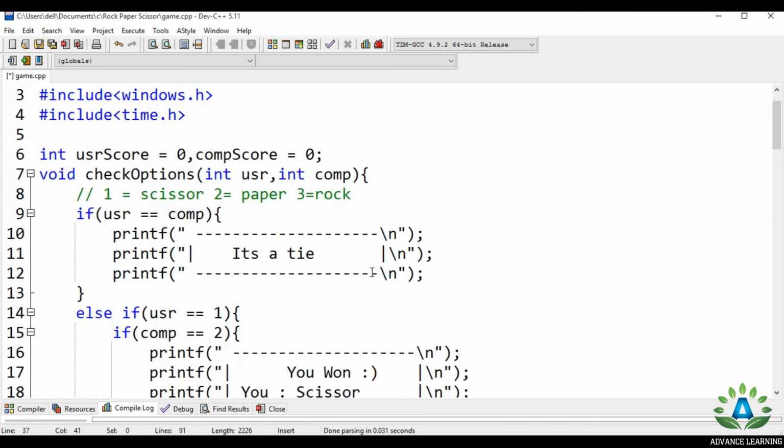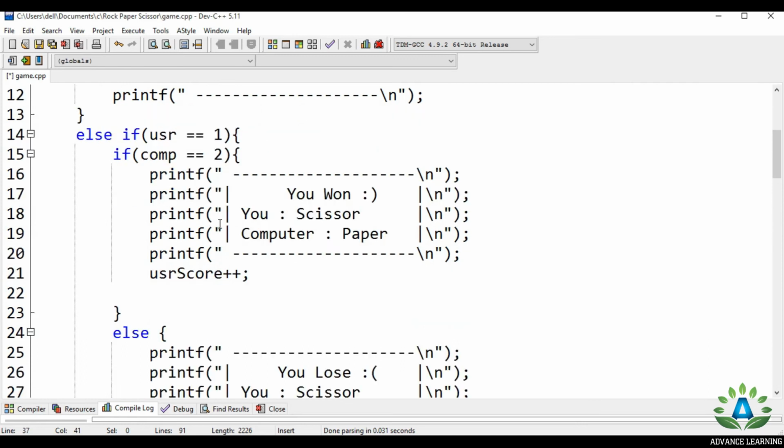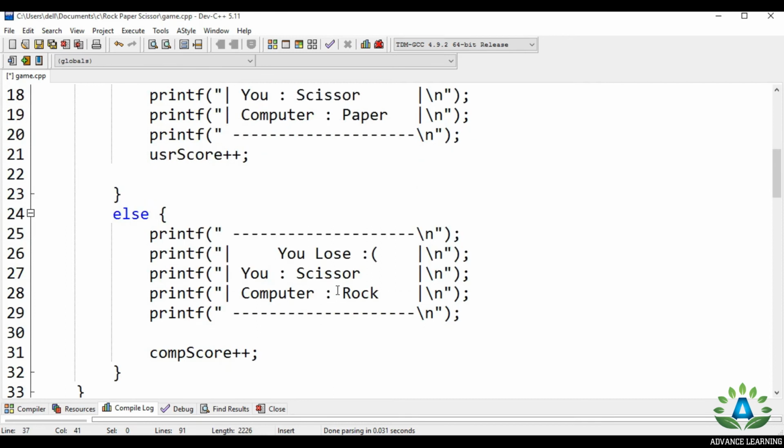Let me cross-check it again. If the user chooses option 1, that is scissors, and the computer chooses paper, then you won because the user has won, right? Otherwise the user will lose because the computer will choose the rock.